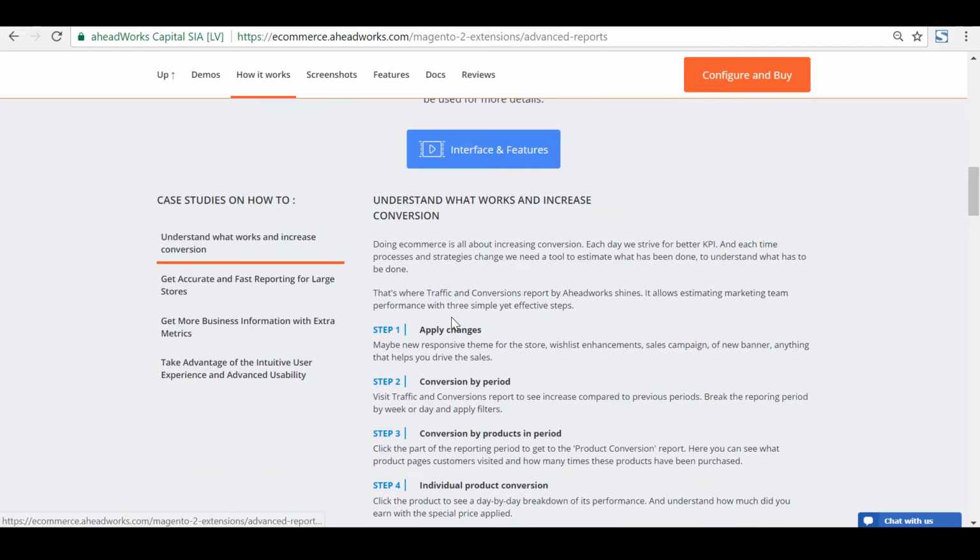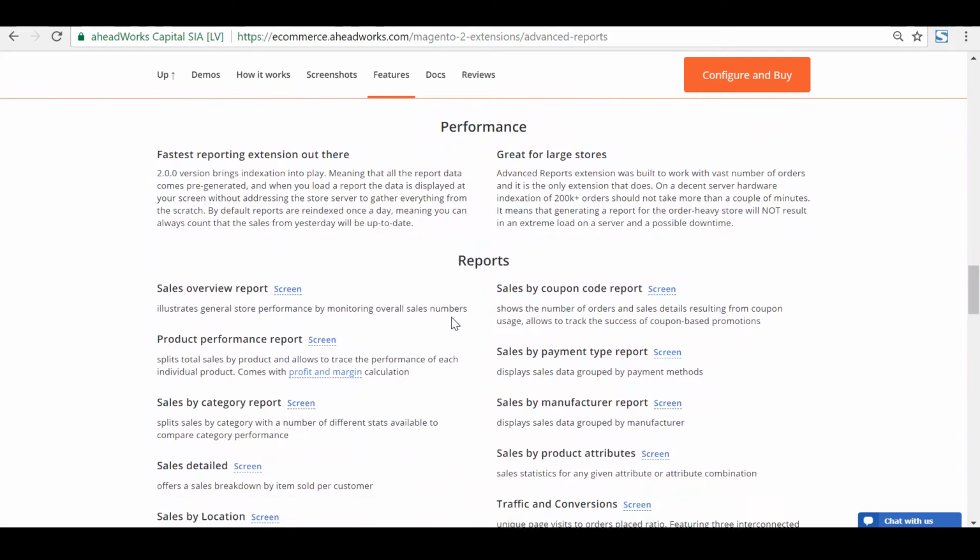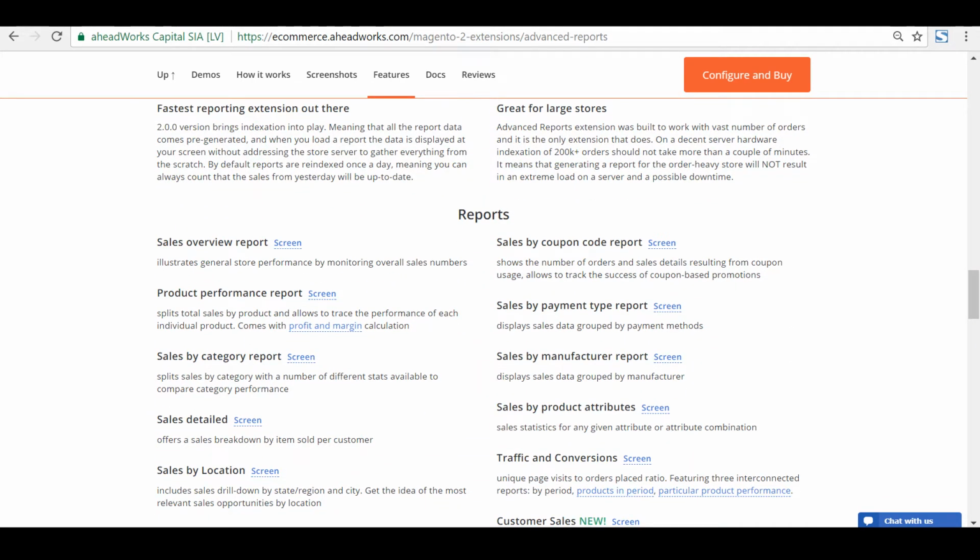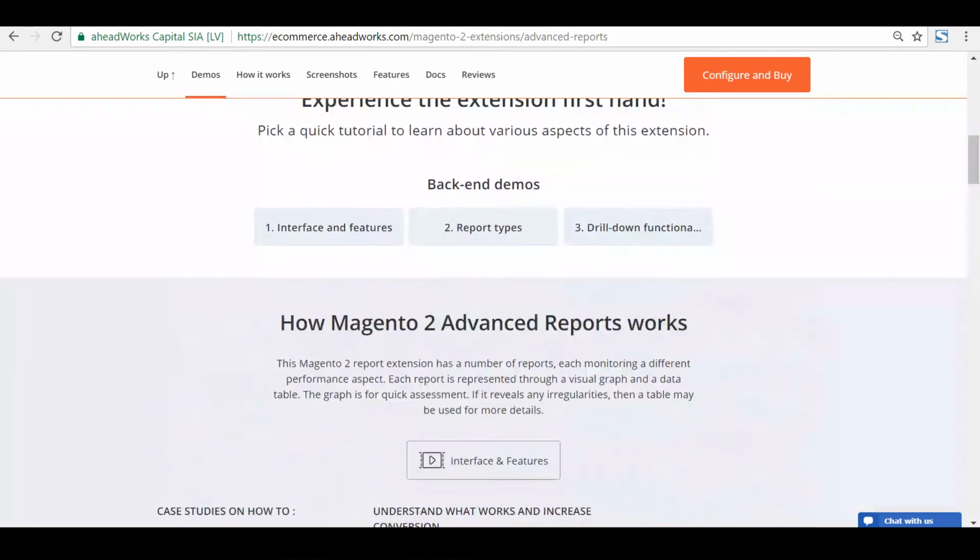Of course, it comes with a vast set of sales reports covering all store performance areas, with sales reports available by category, manufacturer, and any product attributes, payment type, location, etc., and a number of other reports such as abandoned cart report and customer sales. All the reports introduced by the extension come with comprehensive tables and charts allowing for quick and precise evaluation of the sales period. Now, let's proceed to the extension demo and see how the reports actually work.